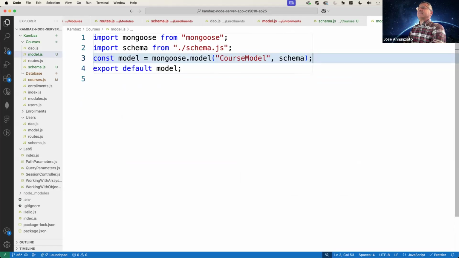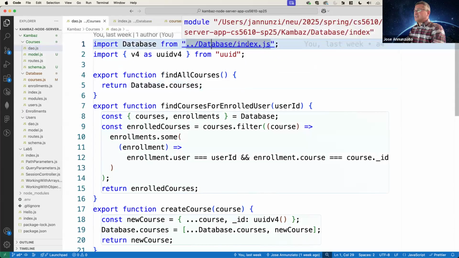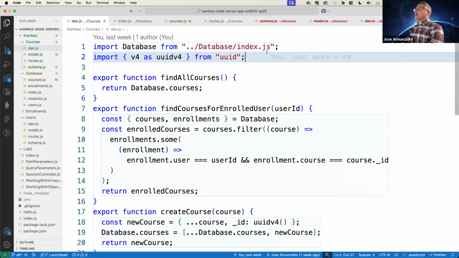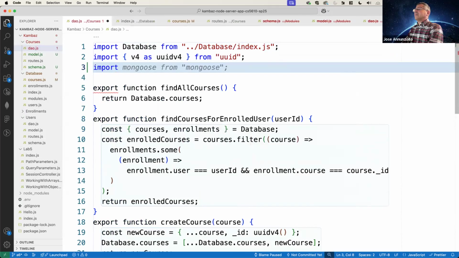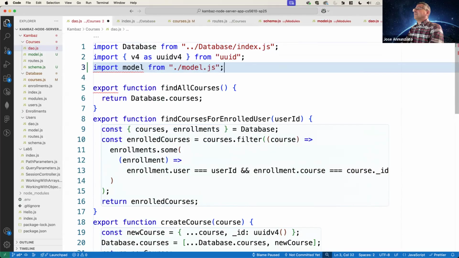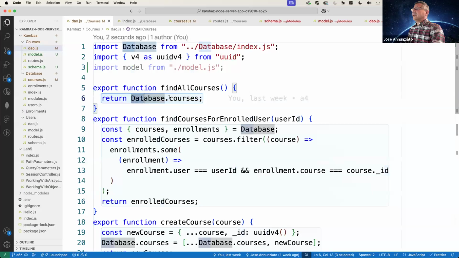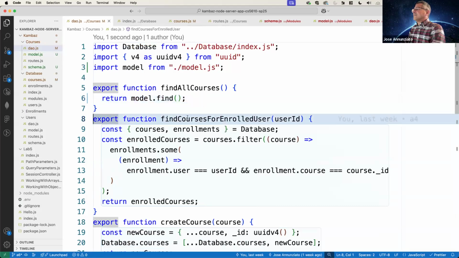Instead, we're going to export it, and then from the DAO, here's where we're going to replace this database. We're going to replace that with instead using this model. So we'll import the model, I guess the model from model. And then we're going to replace each one of these functions. So here we have find all courses. We're going to return model dot find. There we go. Okay.